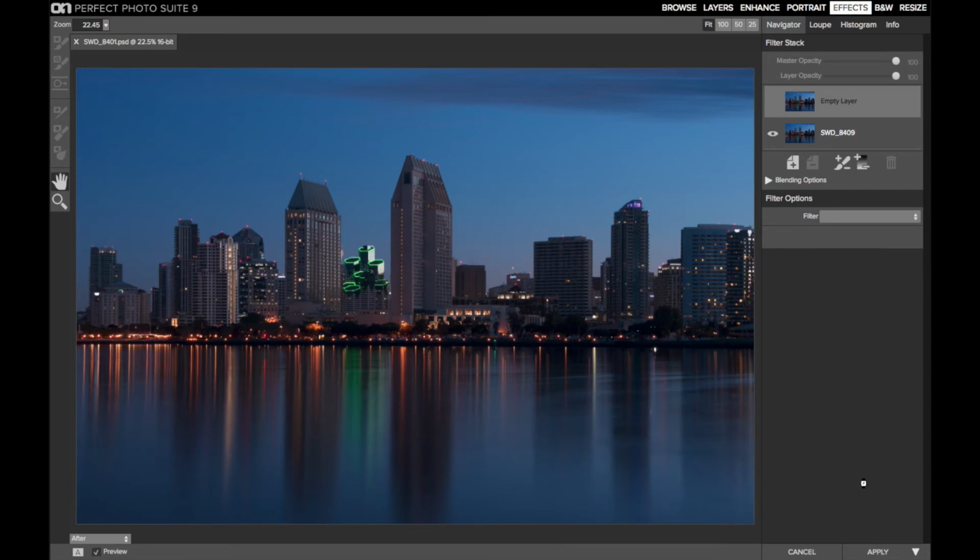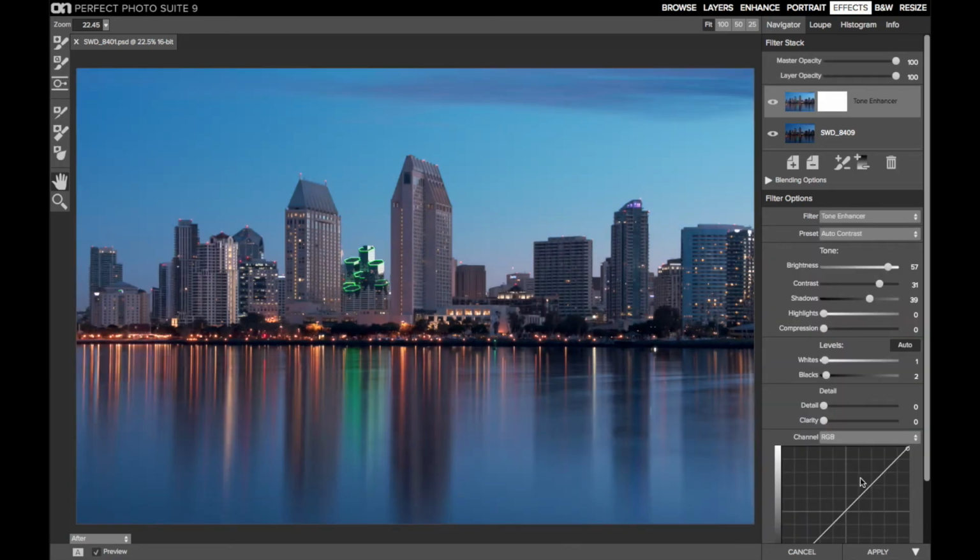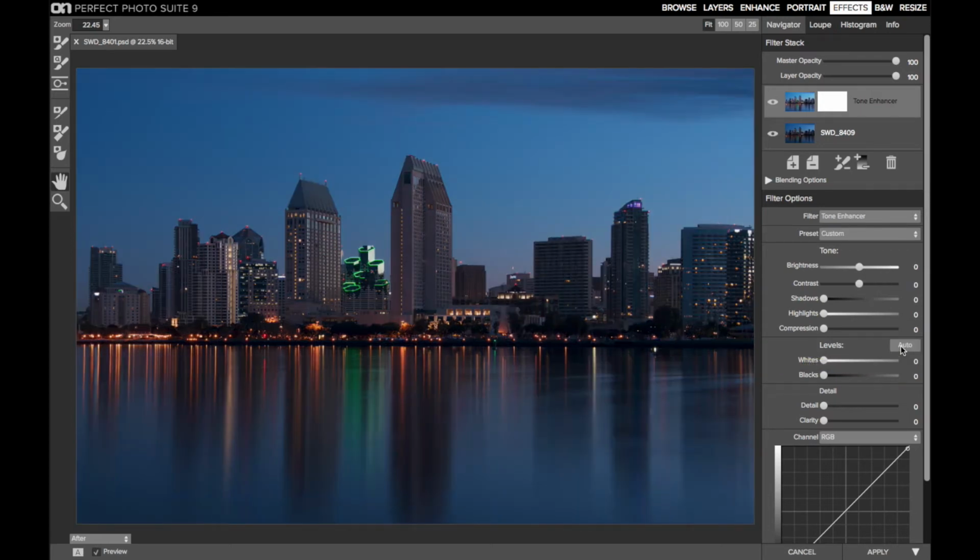I'll start with the tone enhancer, and I immediately don't like what it's done. I like the dark moodiness of it, so I'm going to turn off the auto setting and keep the tone that I kind of started out with, blending things, but I want some detail. And so I'm going to pop detail up, about 20 is fine. And I really only want this for the buildings.